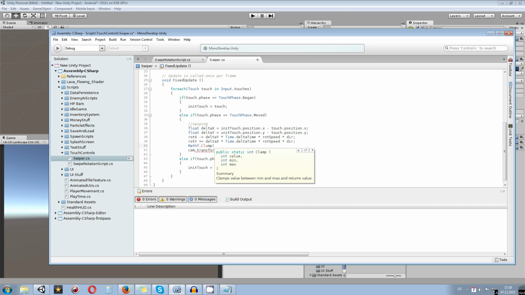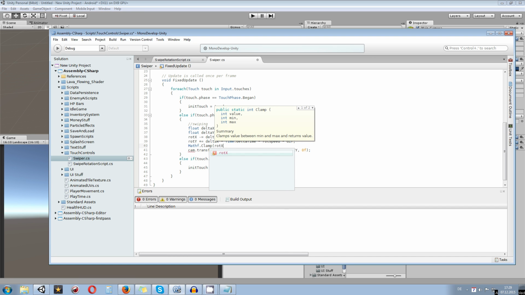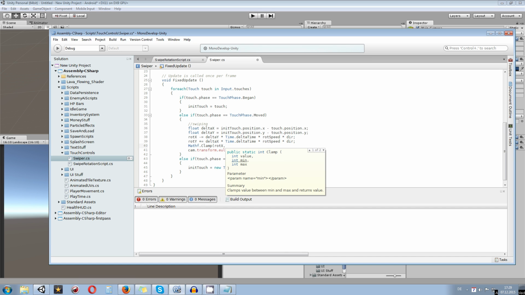And now we can say what kind of value we want to clamp. In our case, it's going to be the rotation x value, comma, and then what's the minimum? In my case, the minimum is going to be maybe minus 80f. Don't forget the f again, since it's a float value. And of course, the maximum is going to be 80f. Close that. So now we clamp rotation x in that angle.